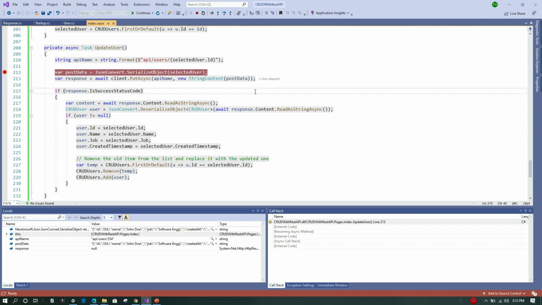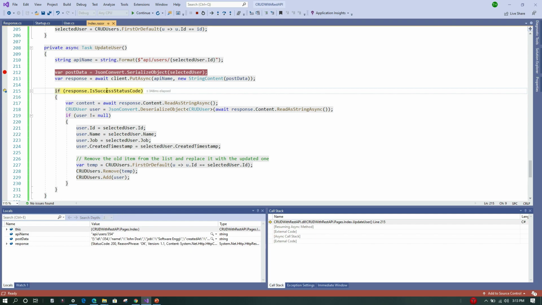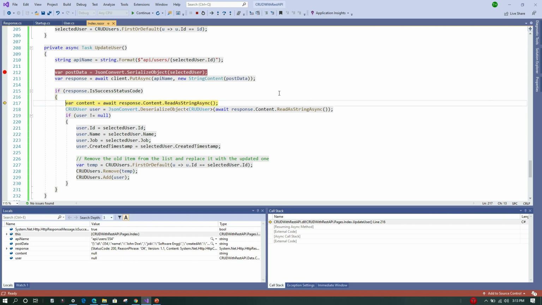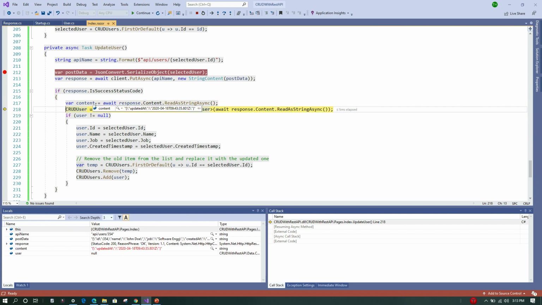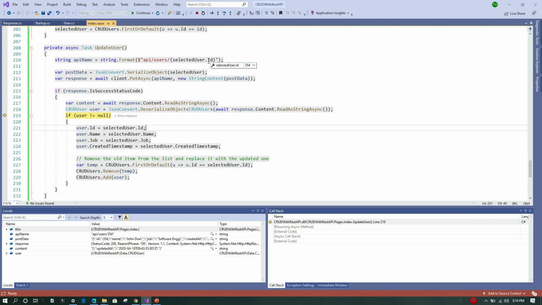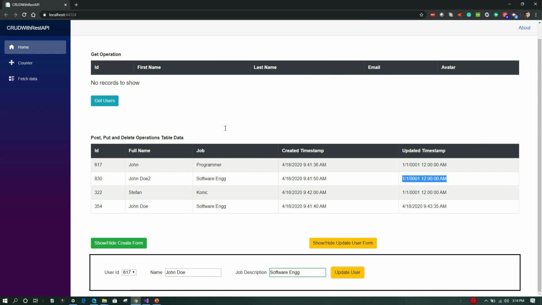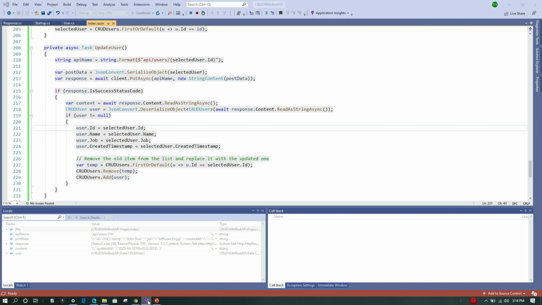Okay, so we are going to hit next, and we have called this put async successfully, as we can see. Now we are just going to deserialize the content, and we can see here that we got the updated at time back from the server. The rest of the code is just updating the UI. So I'll just click F5, and we are expecting that for this ID 354 the UI should get updated, and here we can see that it is updated. Okay, for 354.